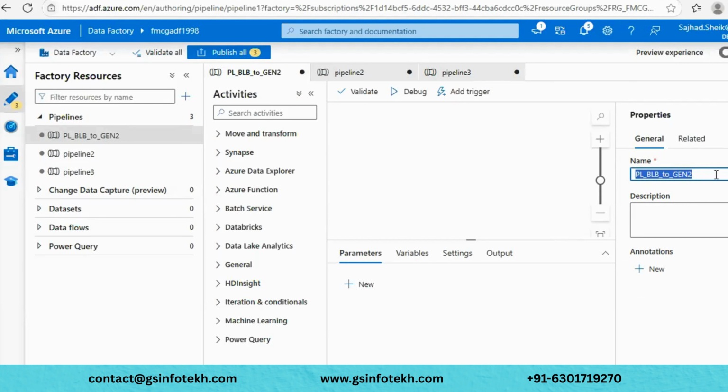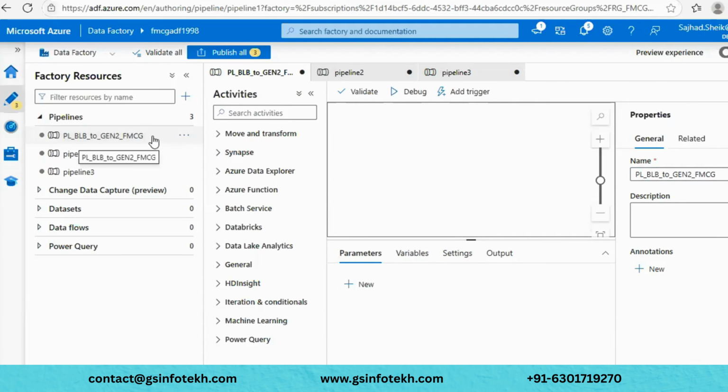Or else, for each and every project they will use their own databases. Else you can pass some FMCG. So even if multiple projects are using the same data factory, with the help of this FMCG, they are using this pipeline to move the files from blob to Data Lake Gen2. Like this you have to follow some name. Whatever name I gave, the name has been modified at the pipeline level. So once they see this pipeline name, they know this pipeline is used for this project to move the data from blob to Gen2.